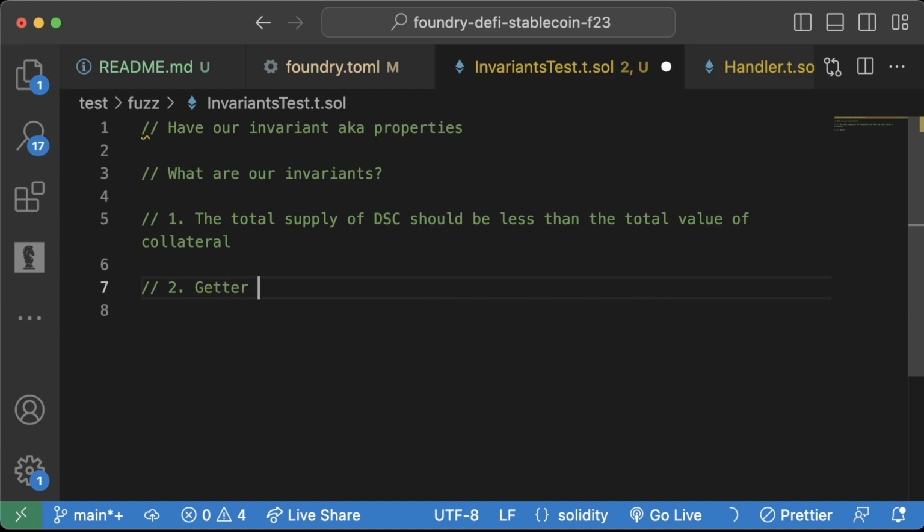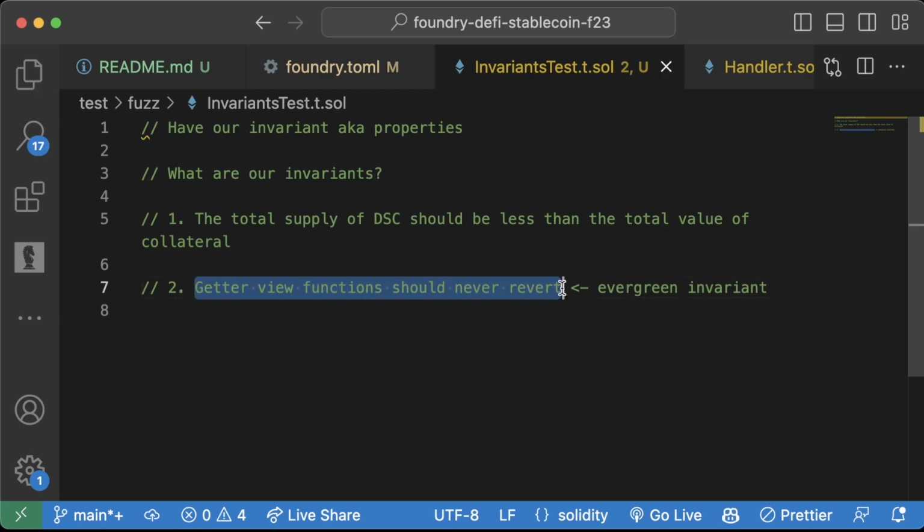Maybe our getter view functions should never revert. And this is actually sort of an evergreen invariant. Most protocols can and should probably just have an invariant that looks like this: getter view functions should never revert.